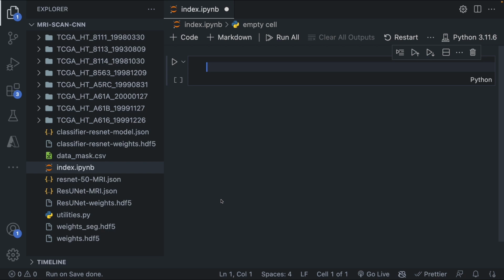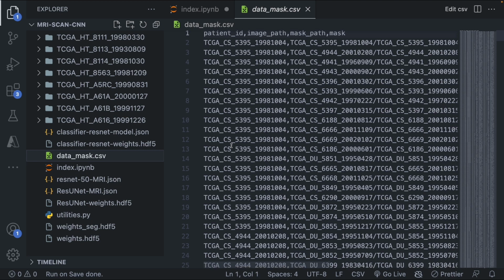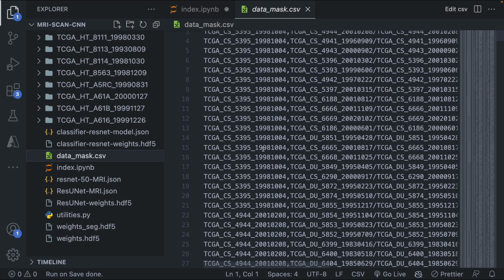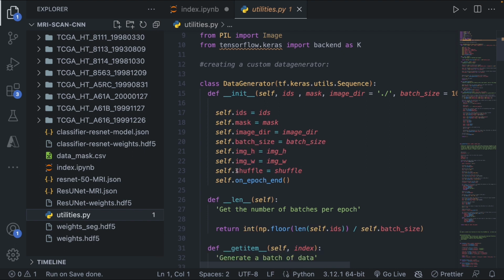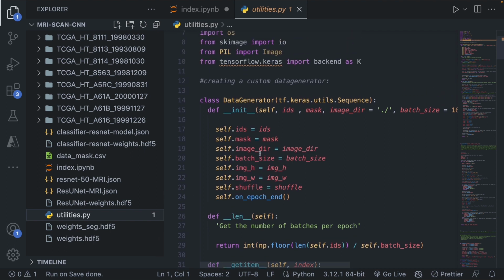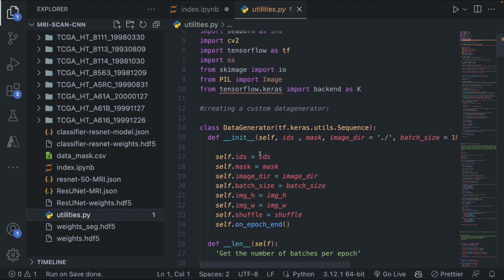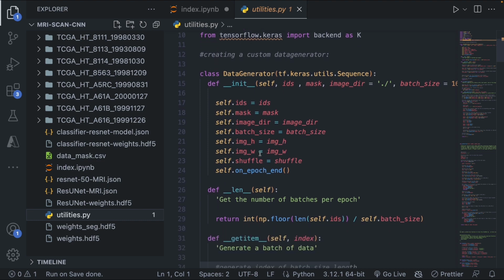To kick off our MRI tumor detection project, let's ensure we have all the necessary libraries and framework installed. Before we do that, let's talk about the folder structure. We have here data_mask.csv, which contains the dataset for the MRI path and other columns that I will elaborate on shortly. We also have the utilities.py file here, which contains some helper functions we will be using to train our CNN and our ResUnet.